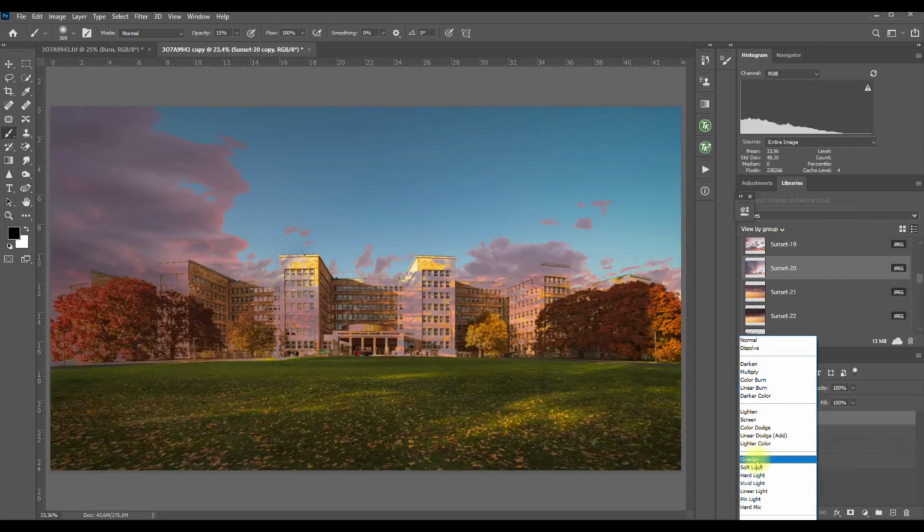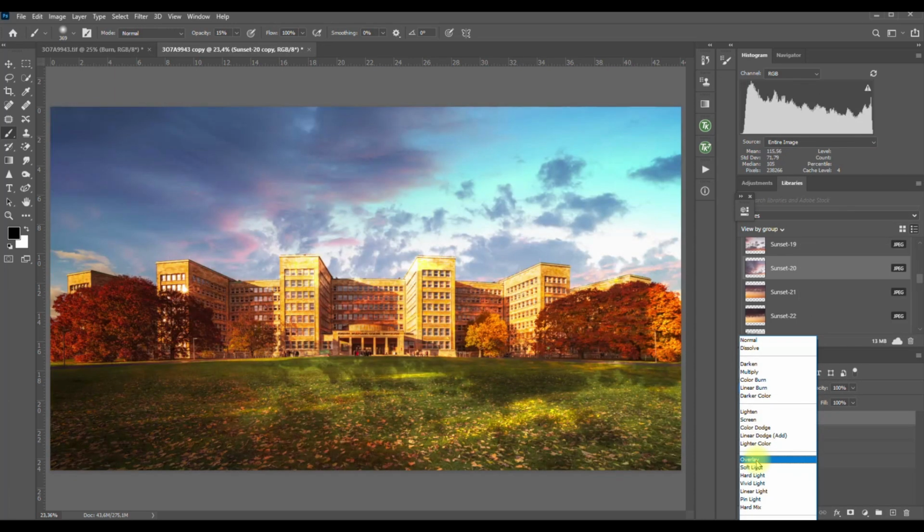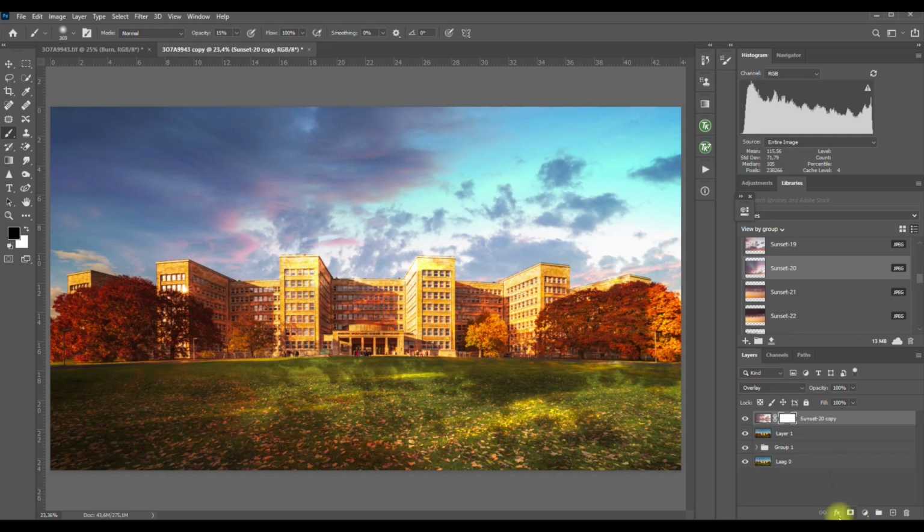Merge those two layers. We change the blend mode to overlay. We make a mask in the top layer, and with a soft brush, we paint out the clouds in the building and in the foreground.